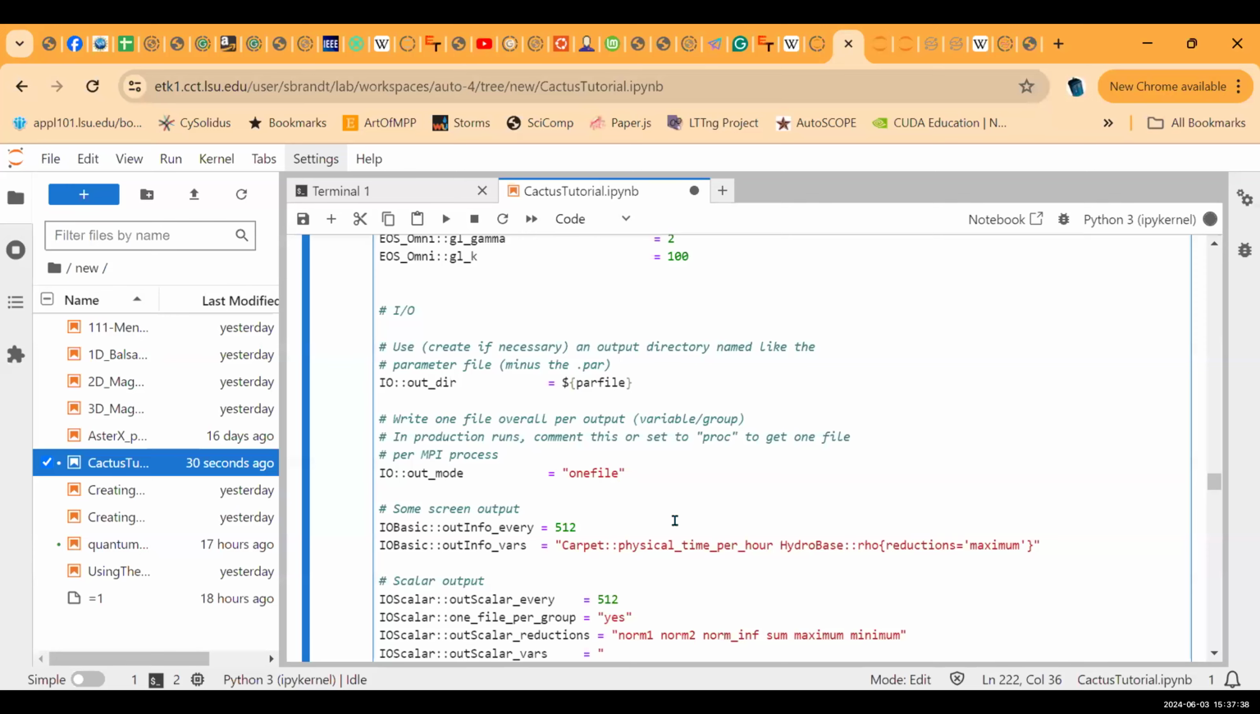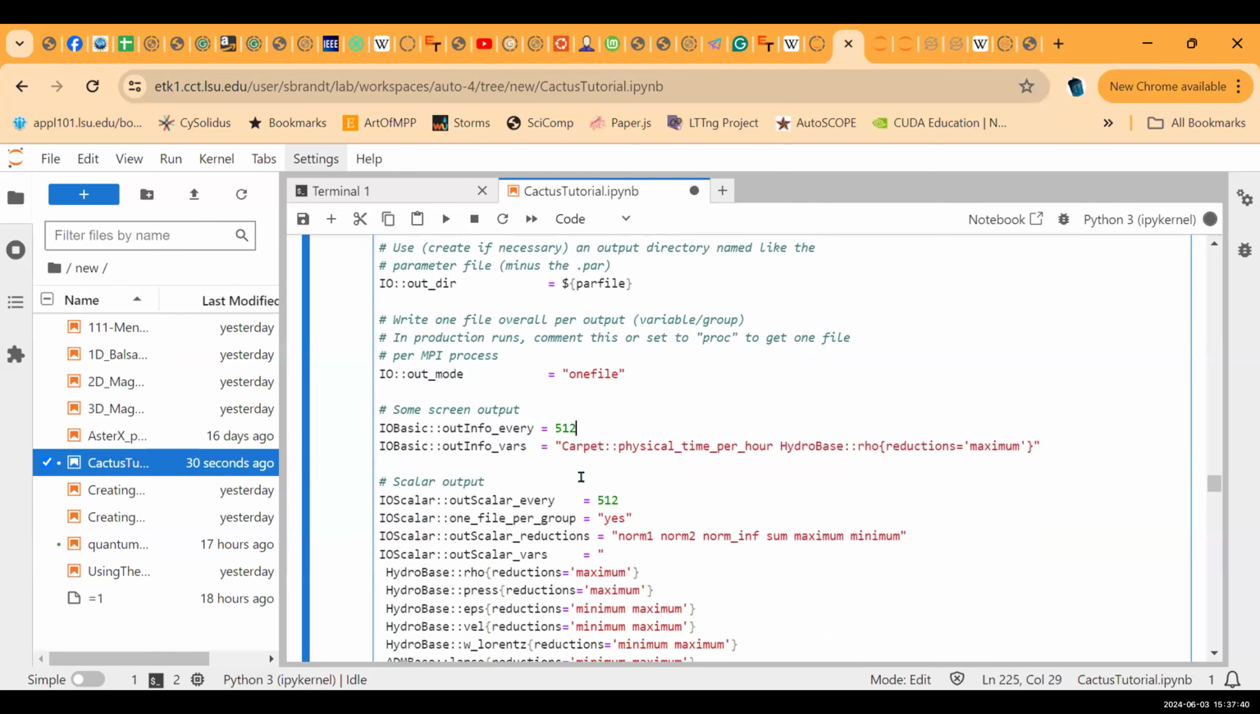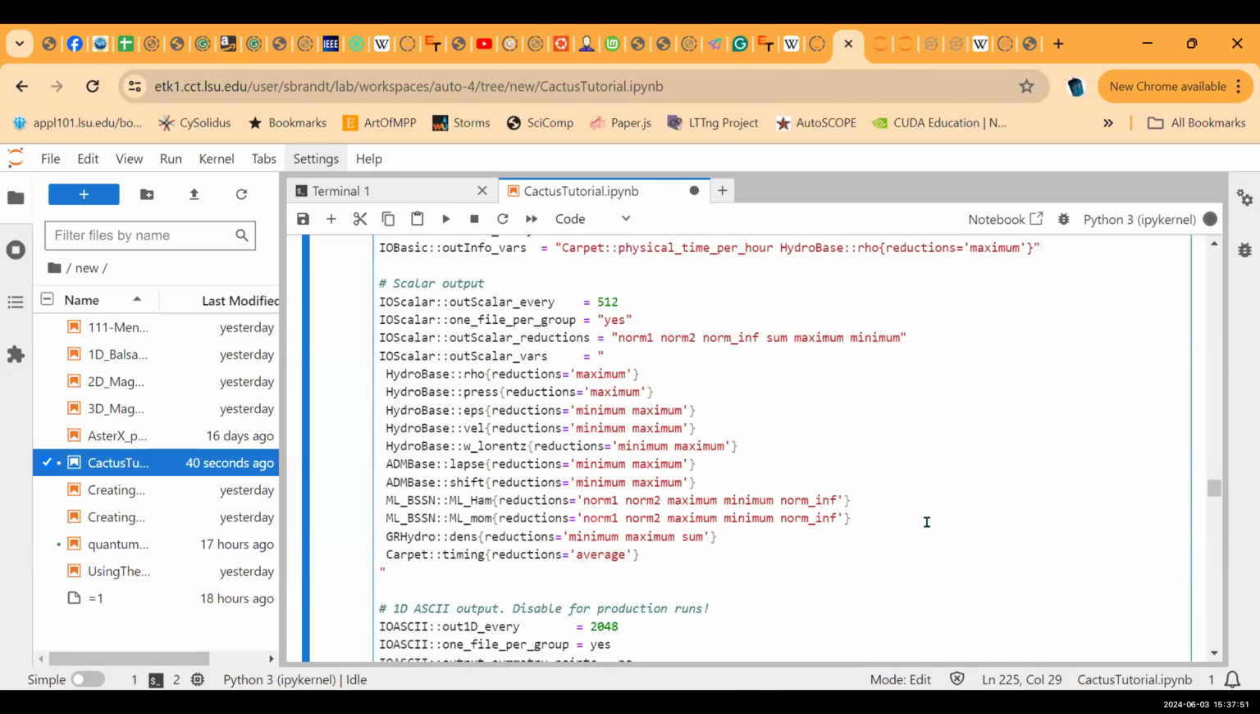In this case, there's some screen output. We're going to output every 512. We're going to output some information variables, the maximum of these quantities, physical time and maximum value of rho. You can do various other kinds of output as well. So all of these things follow a similar pattern.